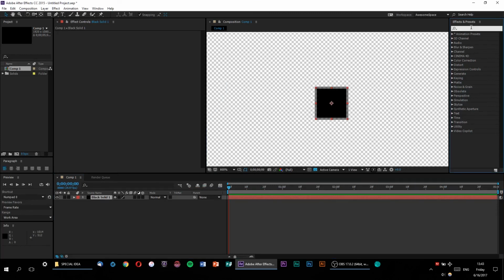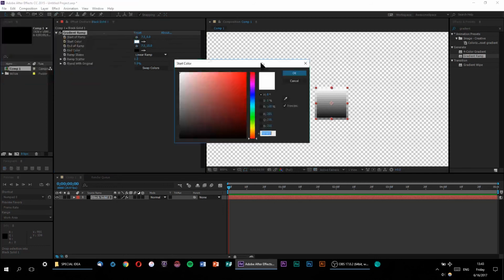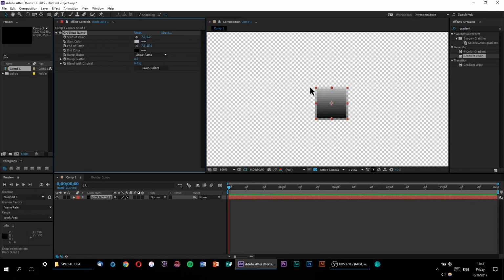Next, let's apply the gradient ramp effect onto our square here, like so. I'm just going to swap these colors real quick so that the lighter color is on top, for reasons I'll get to later on. And let's also make this ramp a bit more subtle by making the white into a more silverish color. Okay, so our setup is done.